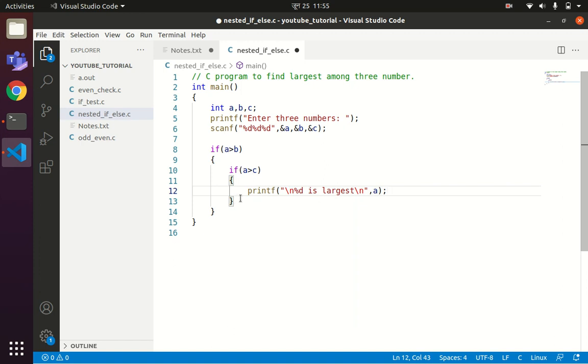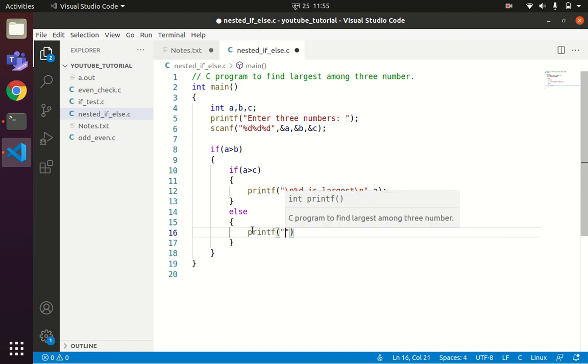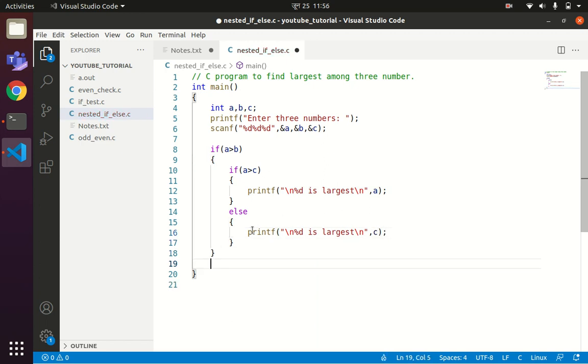Now suppose if a is greater than b is true and a is greater than c is also true, then a will be largest. But if a is greater than b but a is less than c, then which will be the largest number? The largest number will be c. So printf \n %d is largest, comma c.